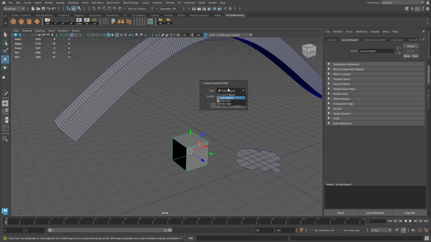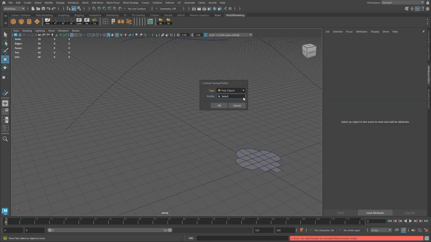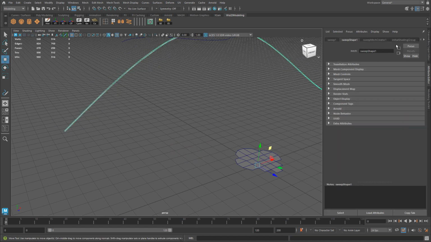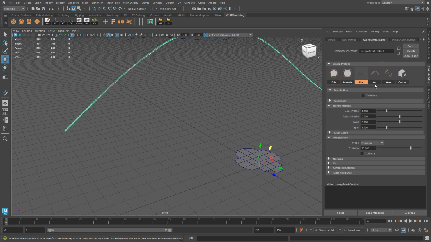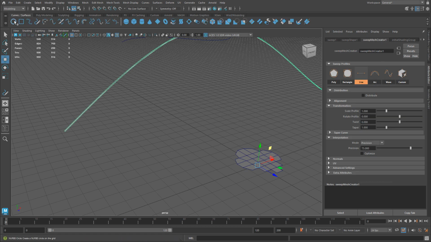But you also have the ability to choose a curve. So as an example, let's go ahead and I'm going to delete this shape. Let's cancel it. Let me reselect it, go back to Sweep Mesh Creator. Let me create a quick curve. I'm going to use this circle.